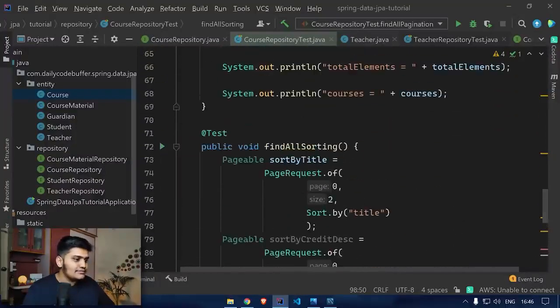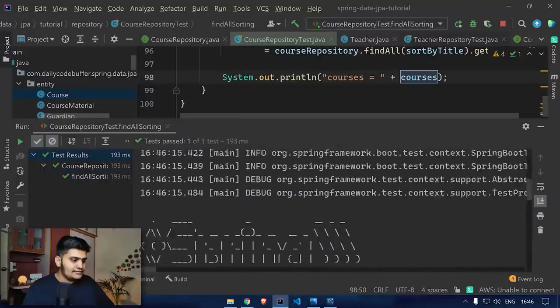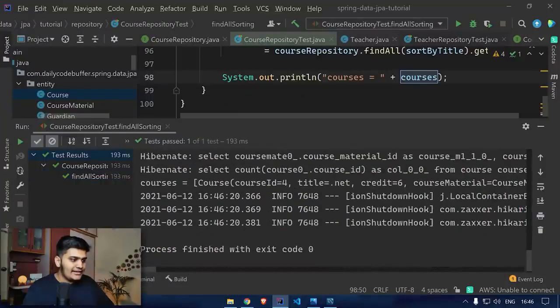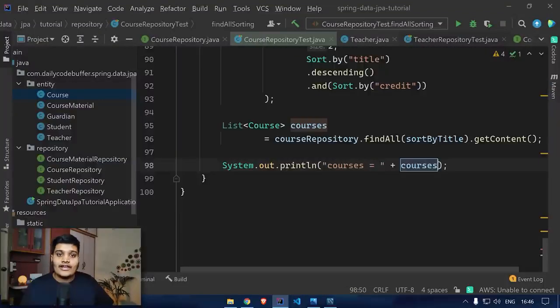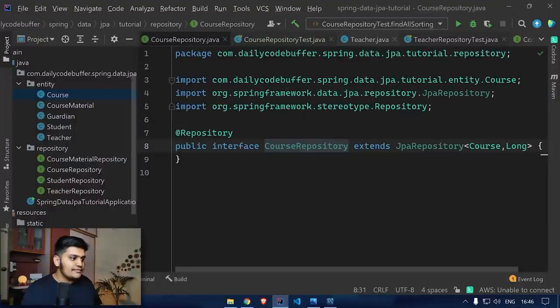So let's run this, and here you can see that we are getting the data over here. Now we can create the custom method as well for the sorting. So what we can do over here, we can go to the course repository.